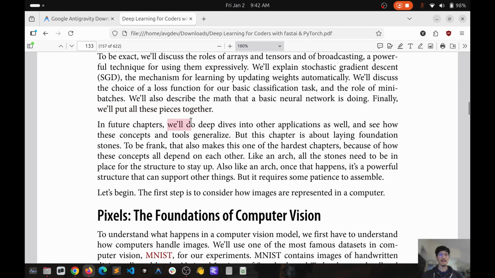In future chapters, we'll do deep dives into other applications as well, and see how these concepts and tools generalize. But this chapter is about laying foundation stones. To be frank, that also makes this one of the hardest chapters because of how these concepts will all depend on each other. Like an arch, all the stones need to be in place for the structure to stay up. Also like an arch, once that happens, it's a powerful structure that can support other things. But it requires some patience to assemble. Let's begin. The first step is to consider how images are represented in a computer.